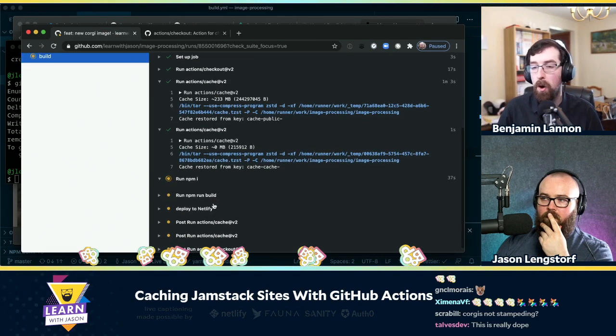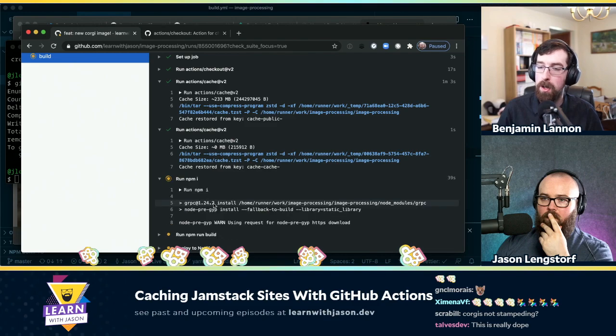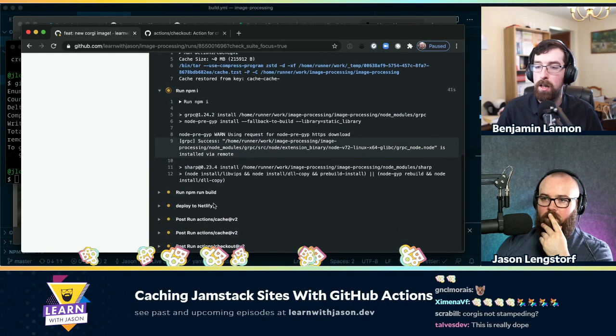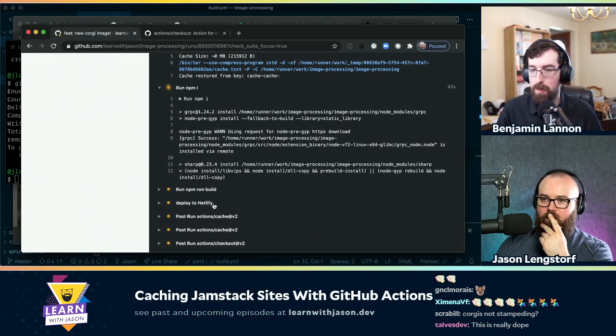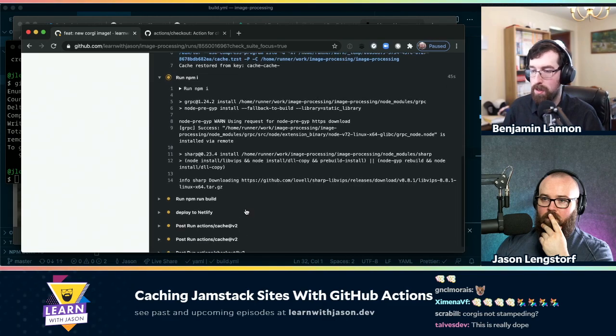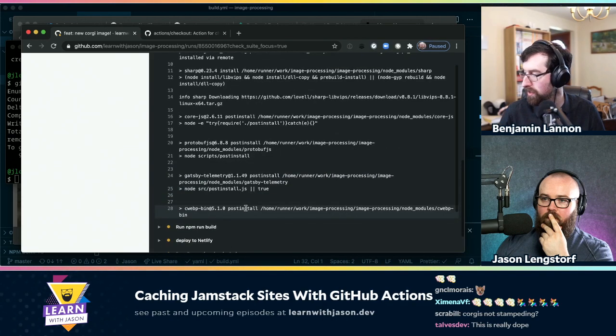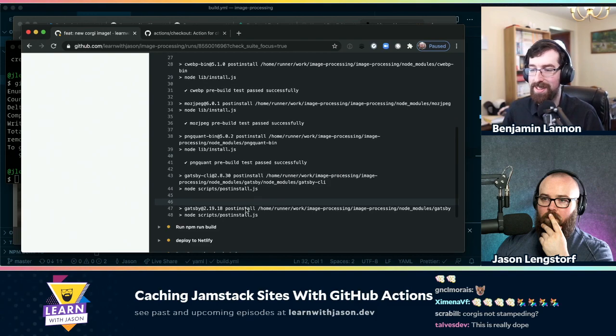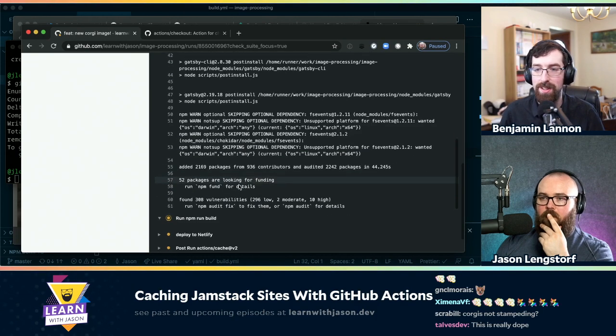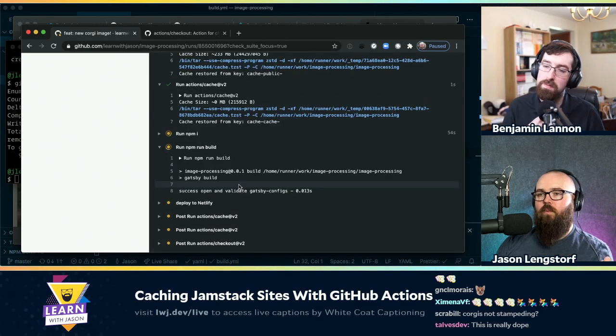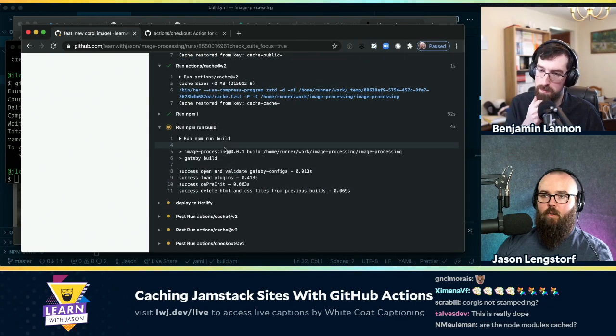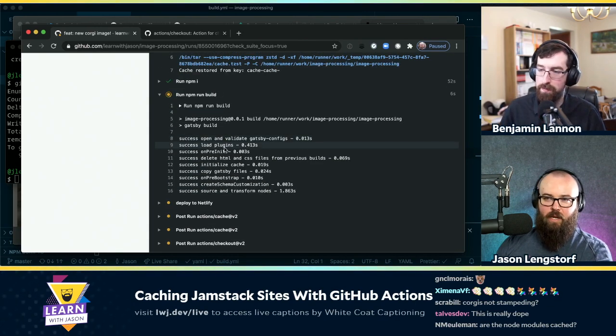It's just going to go through that process all over again. But hopefully when it hits the npm run build, it should be somewhat faster. Mm-hmm. Okay, so npm install.